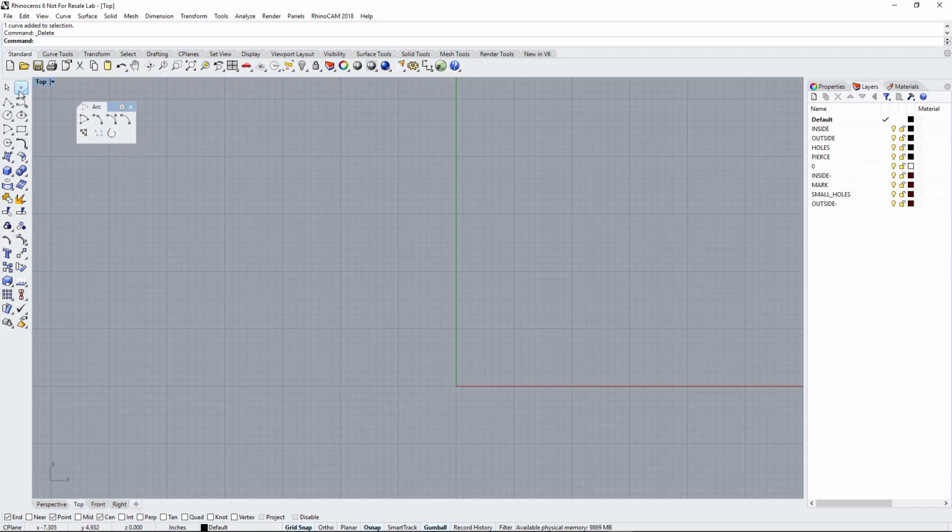This one is an arc through point, so if I had a bunch of points like this, and I select arc through points, I can select all those points, hit enter, and I get a nice line through those points.